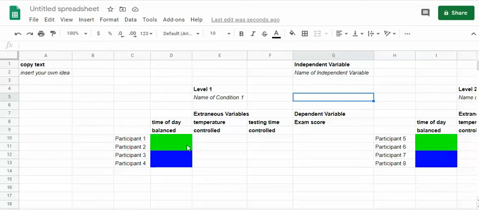So basically, over here, it'll be, well, let's see. I'm just going to use some letters as an example. So let's say AA, BB, AA, BB. That's basically what you're doing, but with times of day.